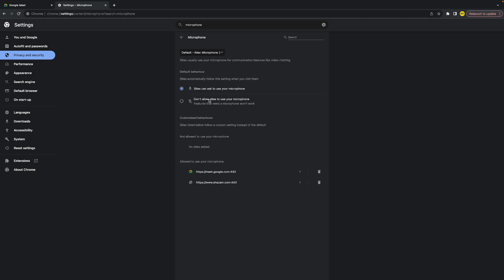Make sure that it says sites can ask to use your microphone. It's really important that this is set to sites can ask to use your microphone, otherwise it will not work. You also need to select your default microphone here as well. So make sure to select the microphone you are using.